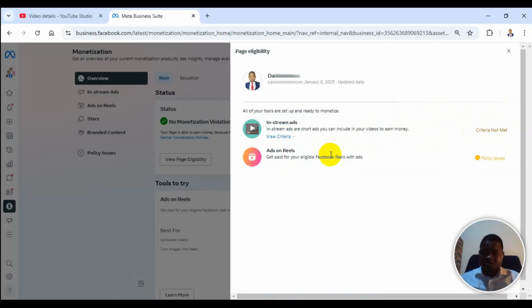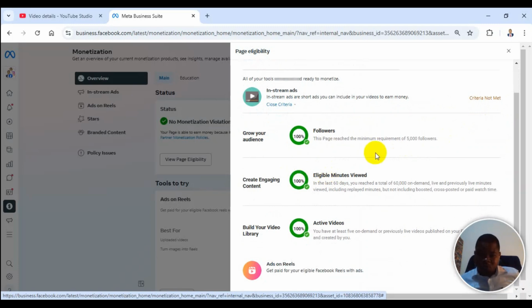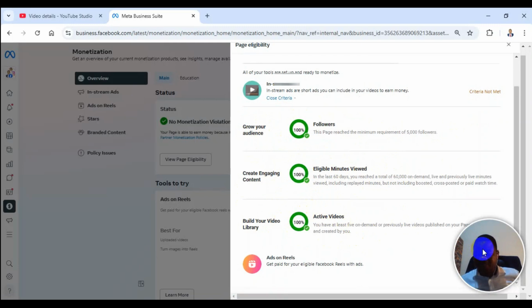Okay, now you can click on view criteria here. If you click here, they will show you all the criteria you're supposed to meet. So for example, grow your audience to at least 5,000 followers. So it means that this page has met that criteria. Then it also says that you must create engaging content, so you should get at least 60,000 hours of watch time in the last 60 days. This page too has got that. That's why it is marked. Build your video library: you must have at least 5 active videos. And this page has that too. So in fact, this page has met the criteria to monetize.